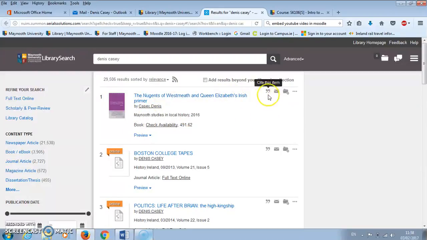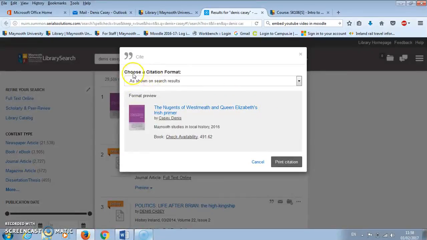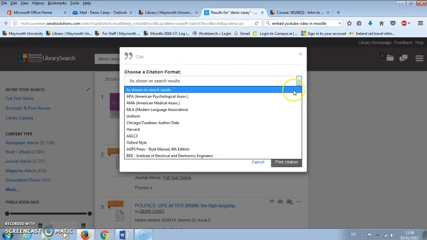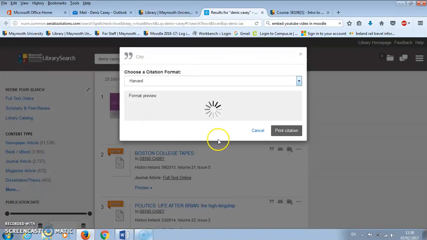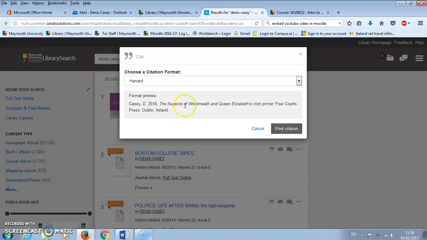All I have to do is click this little quotation mark icon here, and as I hover over, you see "cite this item." So I click on that, and it says choose a citation format. Just click the drop down menu, and I can pick any one I want, but I'm going to pick the Harvard one because that's the one we're using. So I click Harvard and it's generating it for me, and the preview there: author name, year, book title, publisher, place. That's what Harvard wants.